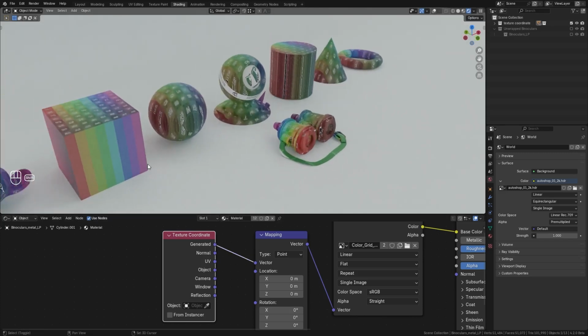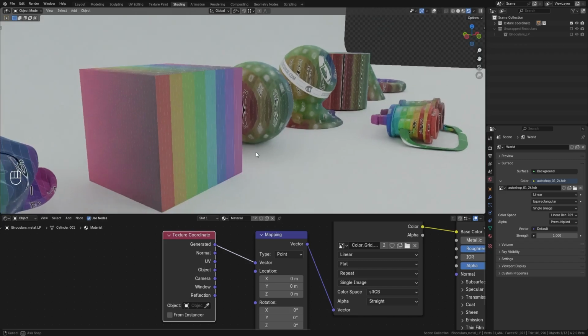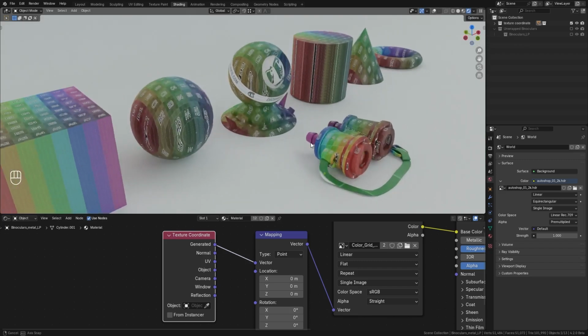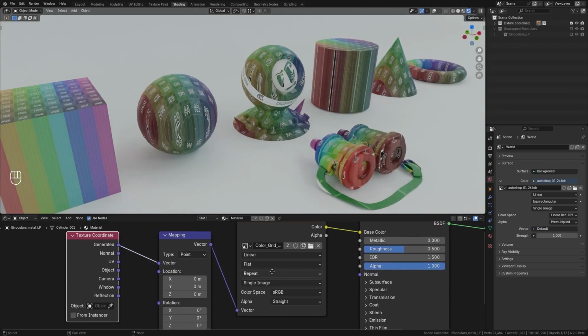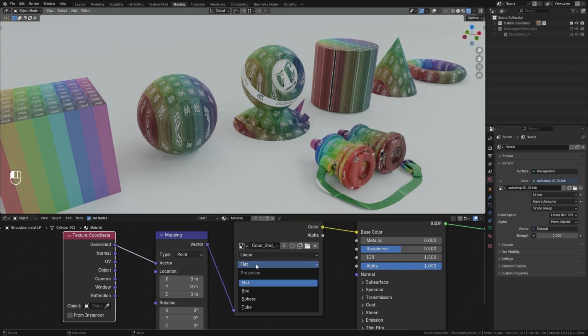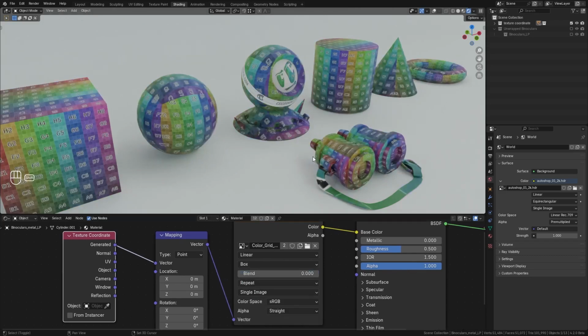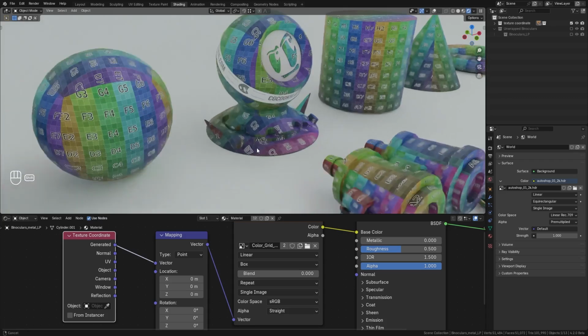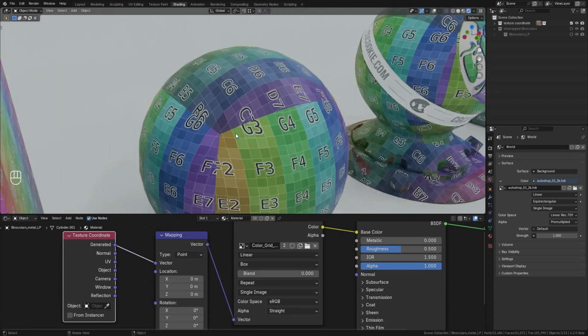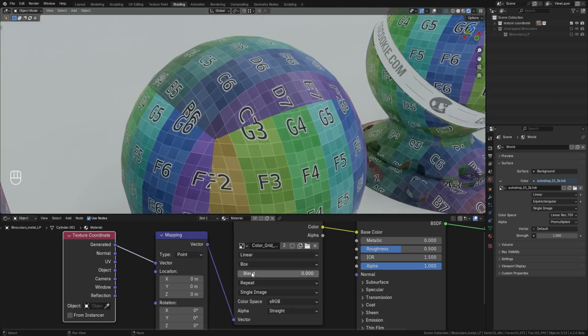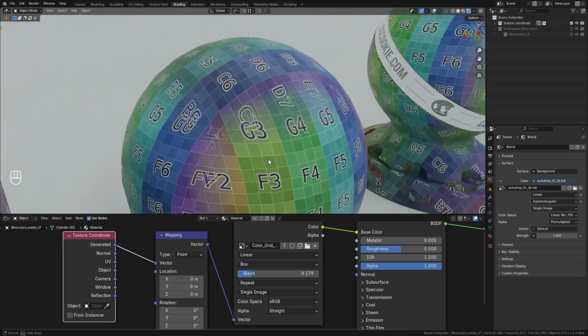We can see a lot of stretching here because for now the texture is projected from the top, so let's go to the texture projection method in the texture options and select box. Now it looks way better, but we see a lot of seams, so to avoid that, we can use the blend factor. Let's increase it and you can see that seams are blended, so that's a great way to add the texture without unwrapping the object.